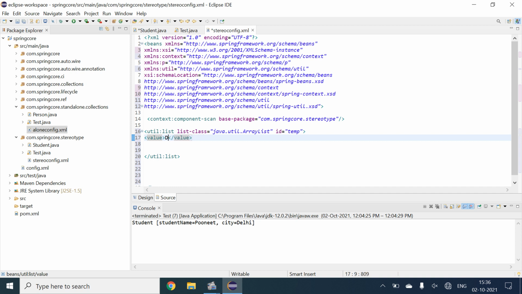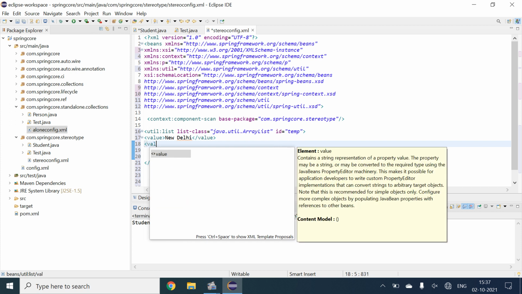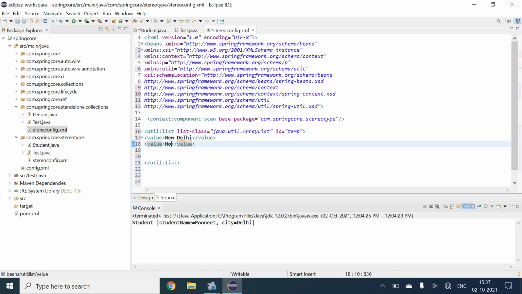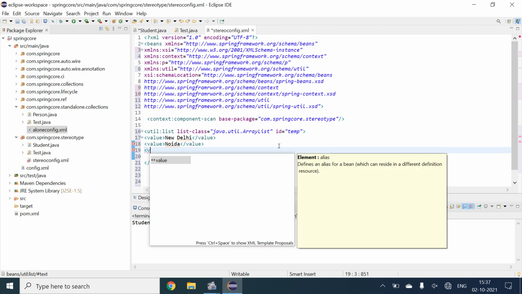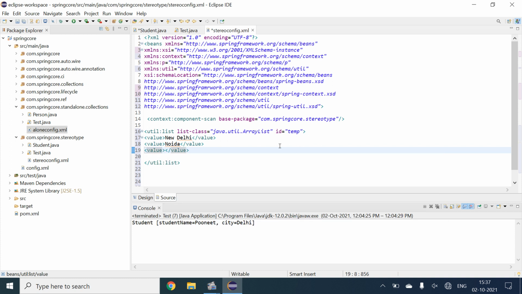Delhi, New Delhi. Then I will just insert another value. Here Noida, and here Chennai. So I just insert the values.